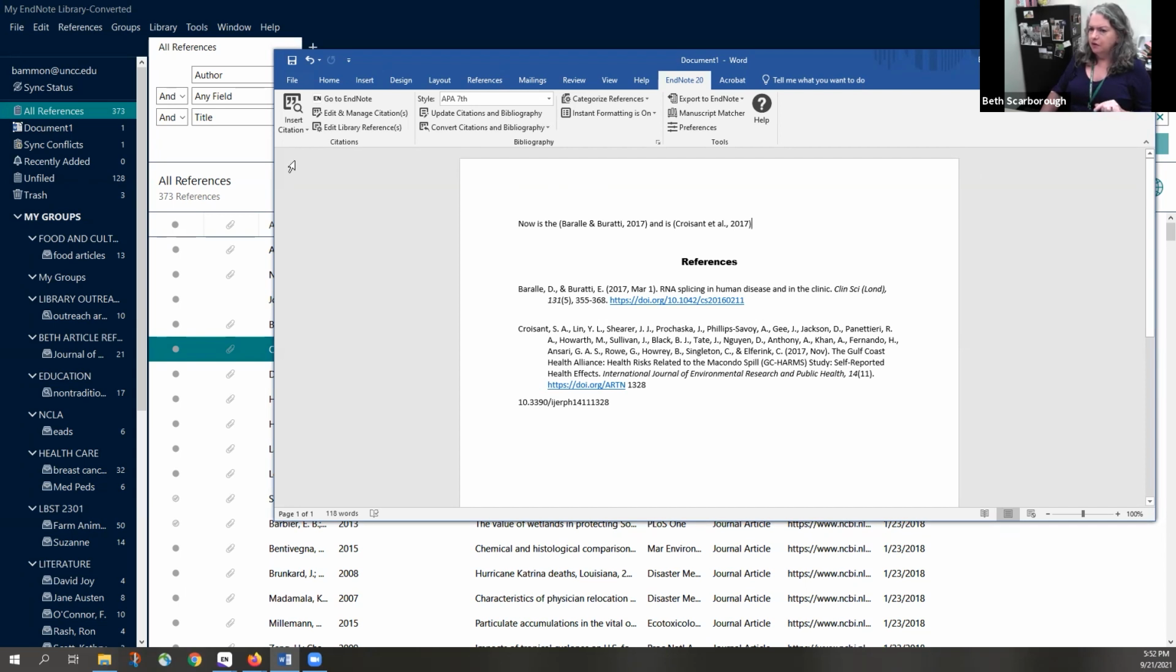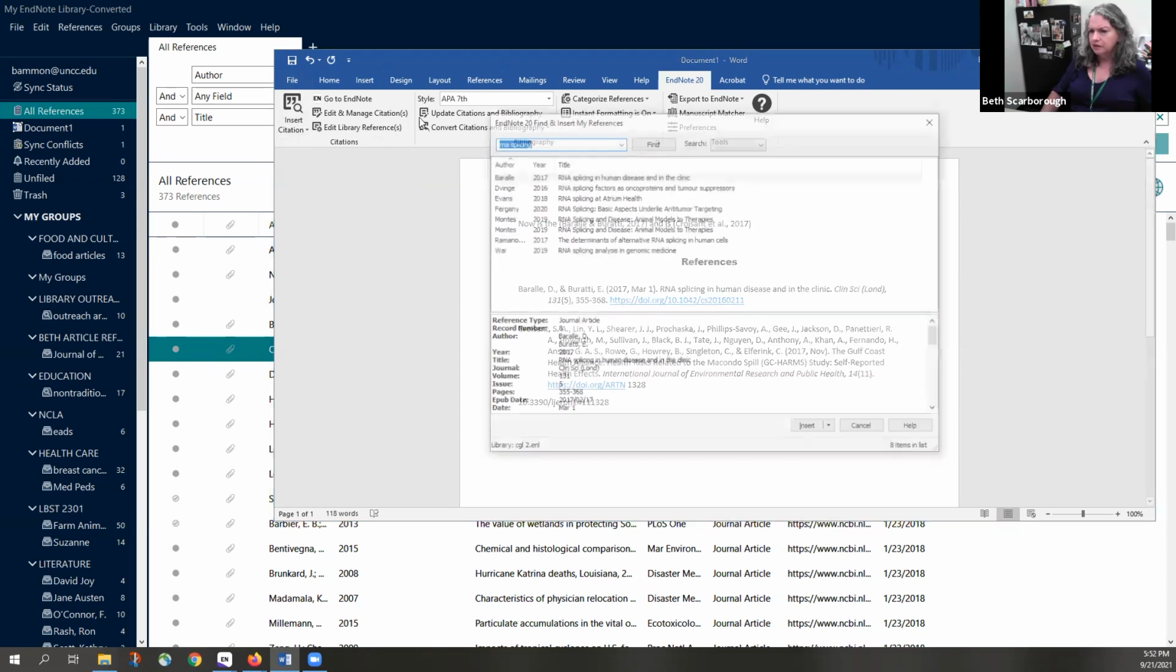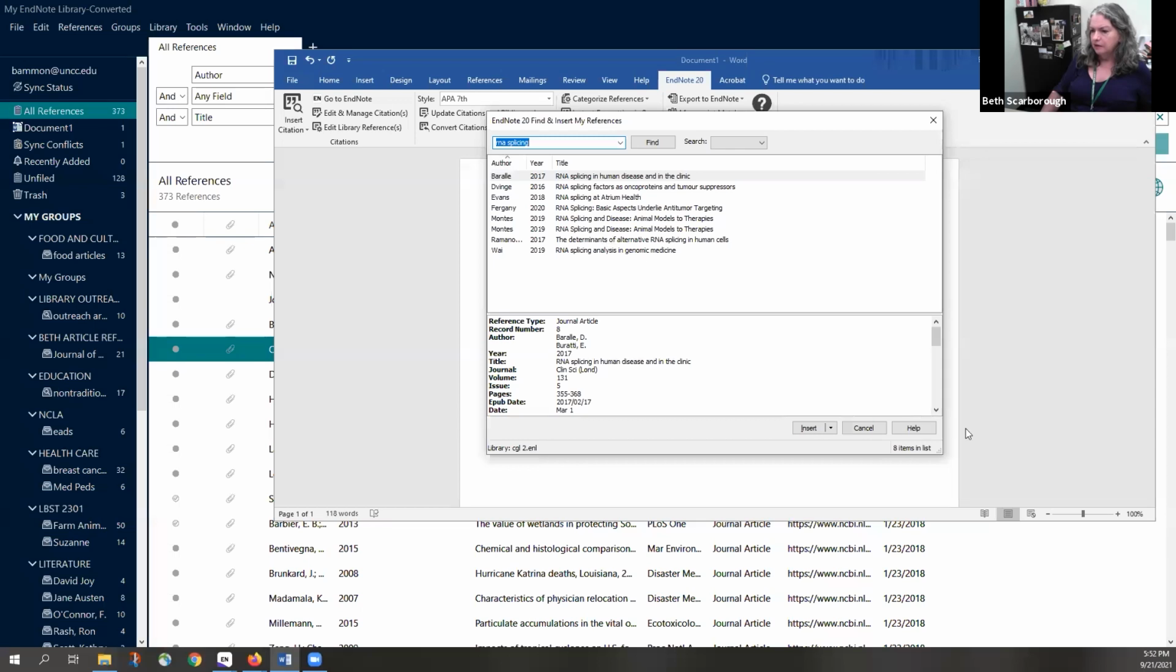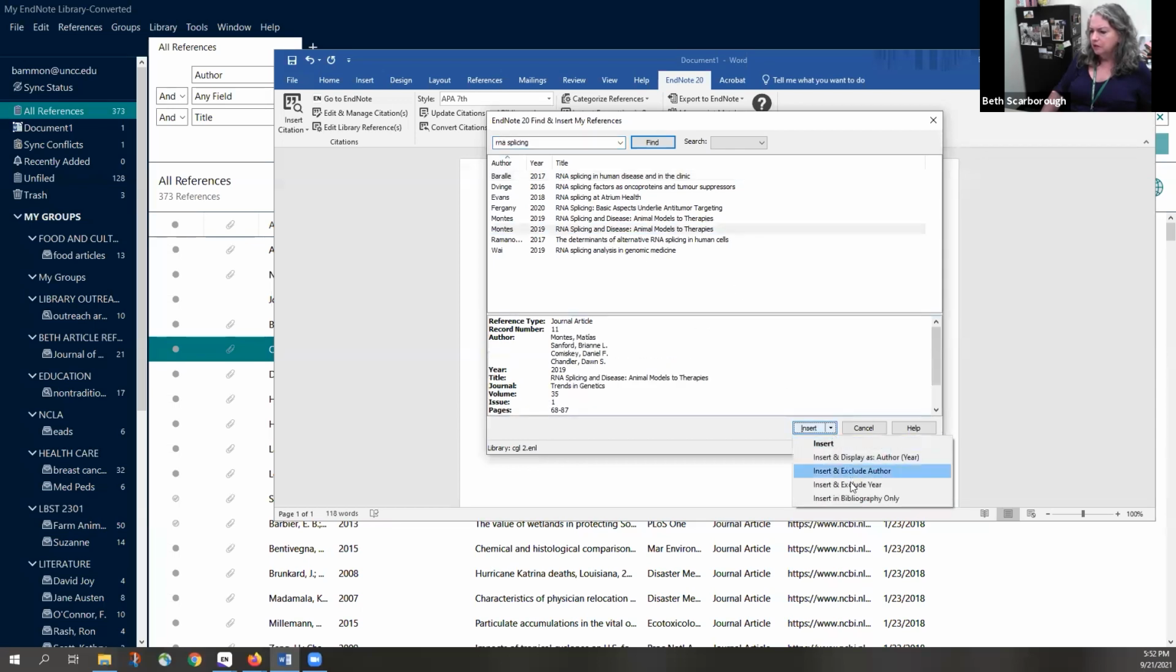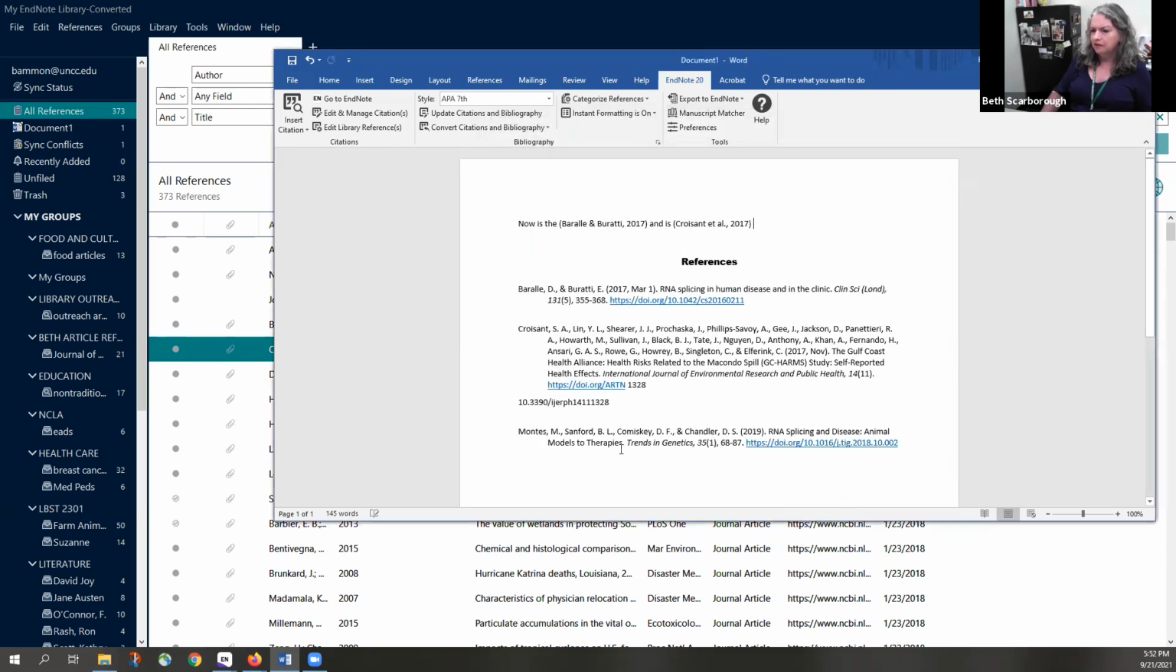So you can also, instead of just entering this into In-text Citation, if I just wanted one of these in just the bibliography, or maybe you're creating something that's just a bibliography that you're sending to someone, then you can do that and just enter it in the bibliography only.